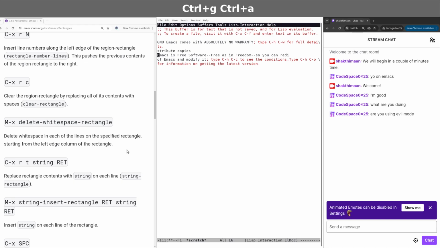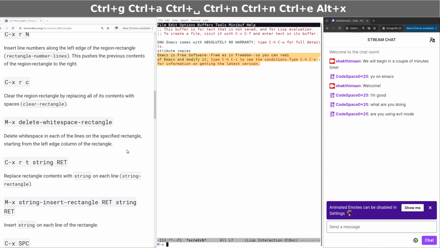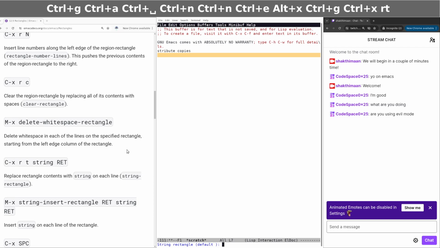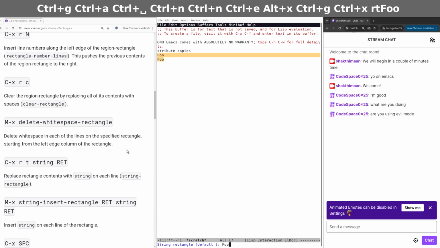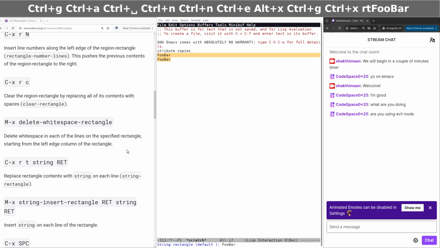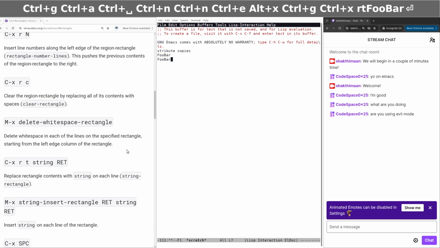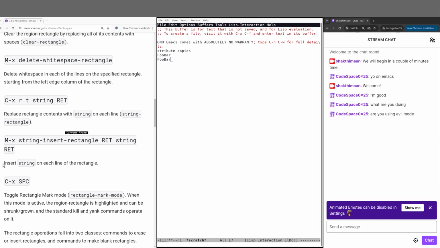I can replace the strings entirely. I can do Control X R T, say replace it with foo bar. It will work like that. Right. You can also insert string on each line of the rectangle using Alt X string insert rectangle, enter, and then the string name.